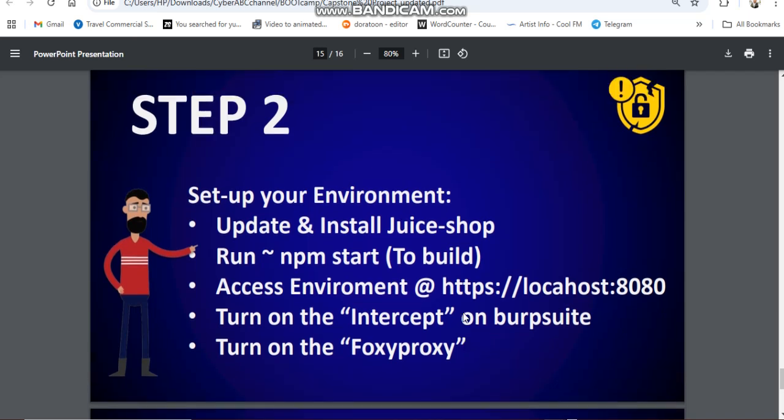Okay, so first off, once you get all those ready, you set up your environment. To set up your environment, you update and install Juice Shop. I'm going to show you guys how to install it. We download it from the internet and install it. Then we'll run an npm start. Also, we install npm to build it.